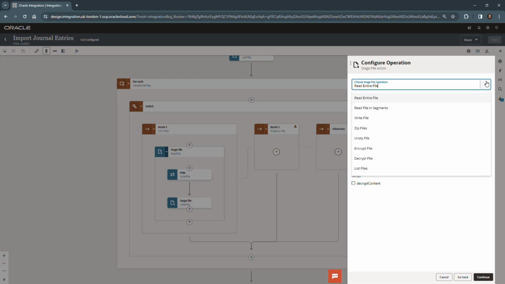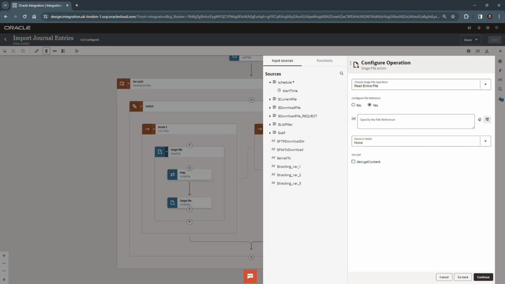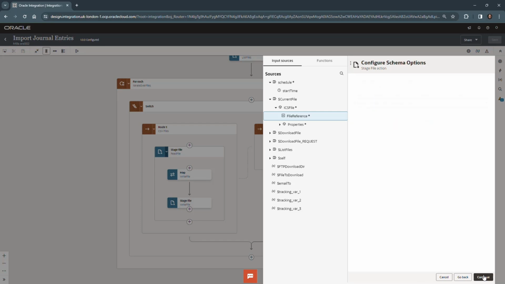And this time it will be indeed the read file operation. This time we'll select yes for the file reference, and we're going to bring that in, you guessed it, from a similar location. Once we click on that, we go to our current file. And the current file, when we expand this, shows that the file reference for that current file is visible for us right here. So we drag that into the box. There's nothing else to do like removing trailers or decrypting, so we click continue.